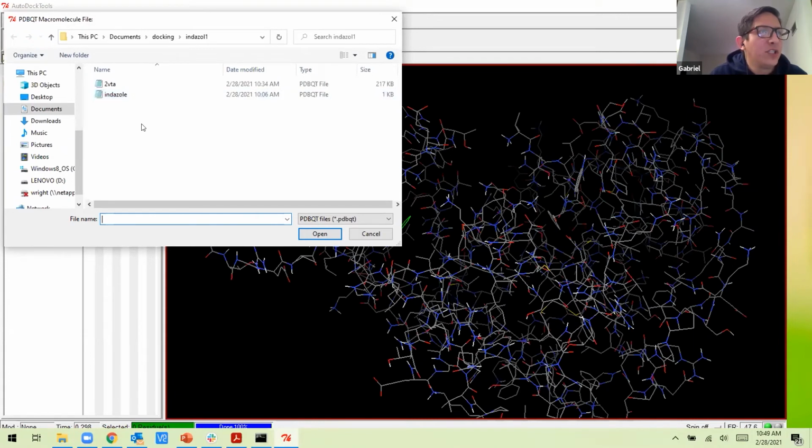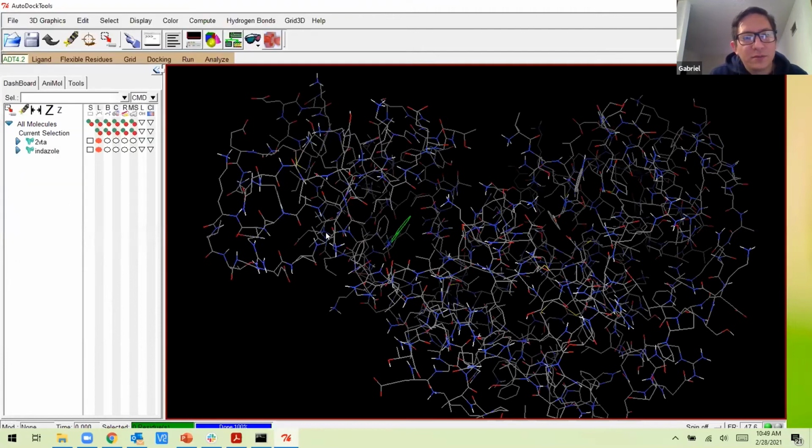Now the rigid file that you're going to select is going to be your protein, right? Your protein is what is going to be fixed. So you're going to select your protein 2BTA, the PDB file, and then click open. And that's fine. It's going to open it.